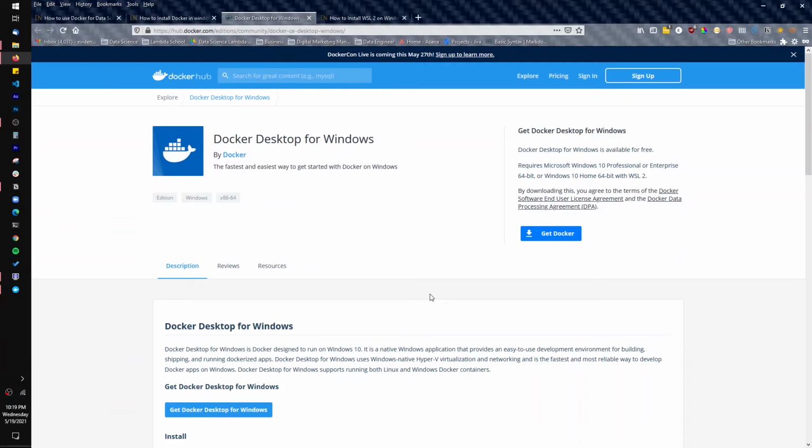And that's basically it in a nutshell of how to install Docker. Now, once I have my Docker up and running, I am going to show you how to test to make sure that your Docker has been properly installed.